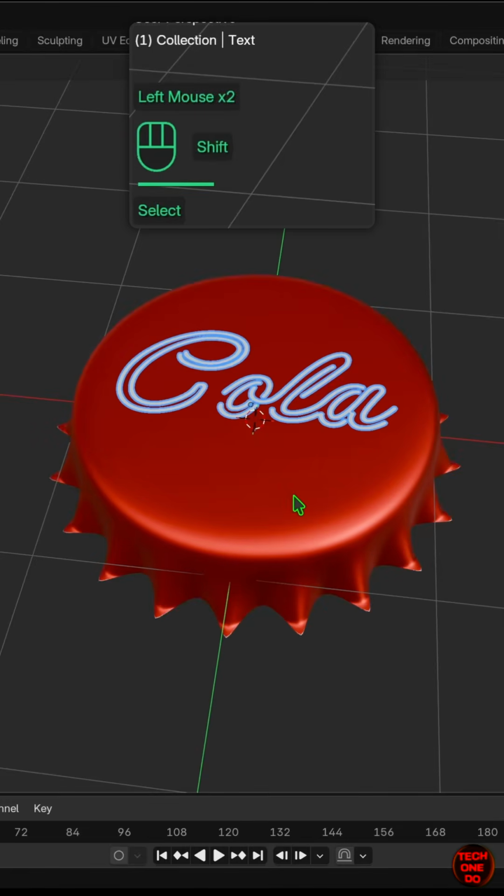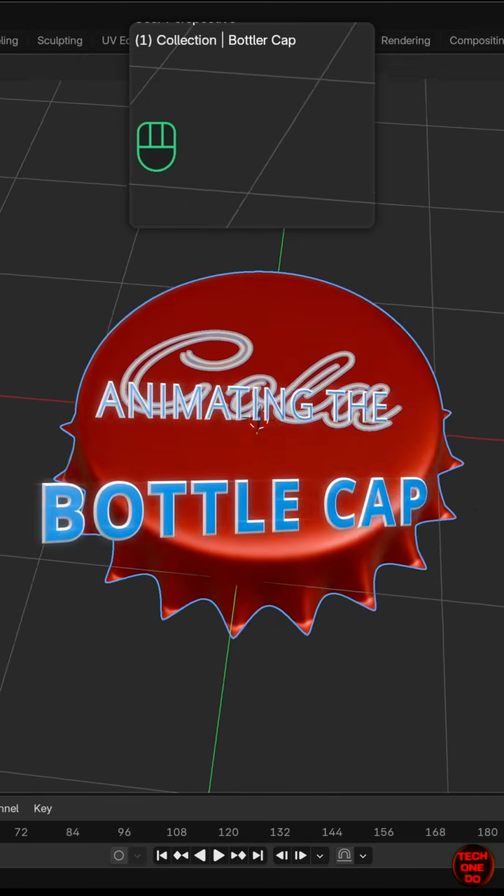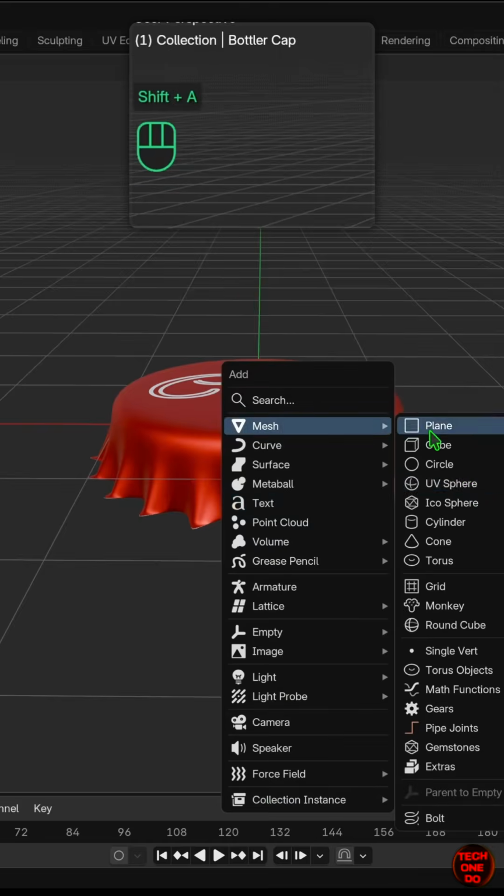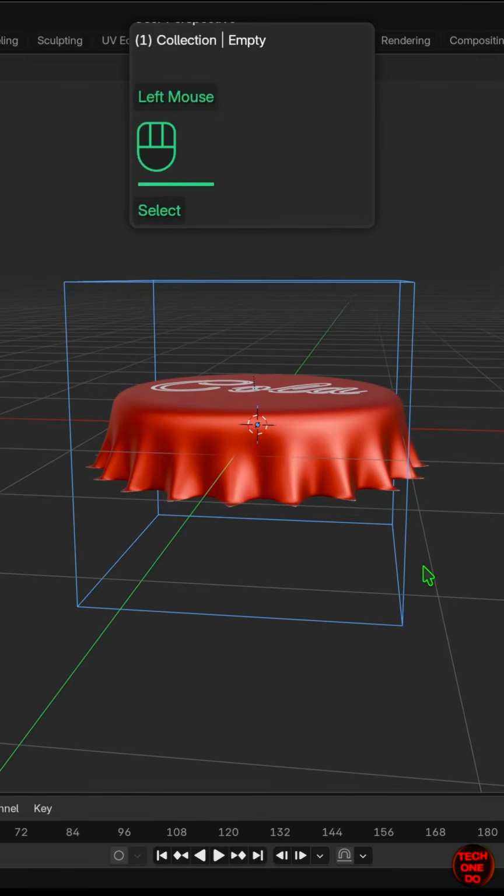Now select the text and Shift select the bottle cap. Control plus P to parent. Now let's work on animating the rotation. Shift plus A and add an empty cube. Select the bottle cap, Shift select the empty cube and Control plus P to parent.